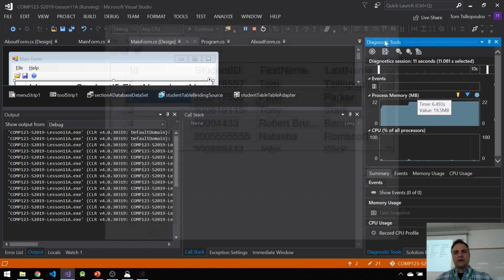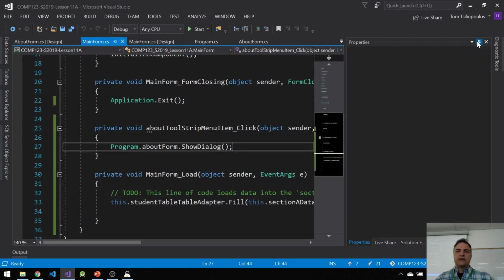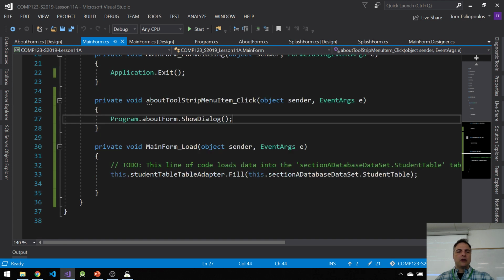Okay, well, first of all, let's take a look at the structure behind this whole thing. If I go to my MainForm.cs, you can see that, just like in the last video, there is this student table adapter that fills up when I use my load function. And it basically calls this section A database dataset and looks at the student table of the dataset and fills up my data grid view, right? I don't have to do anything with this. This happens automatically, and it's okay for me to leave this in here the way it is, all right?